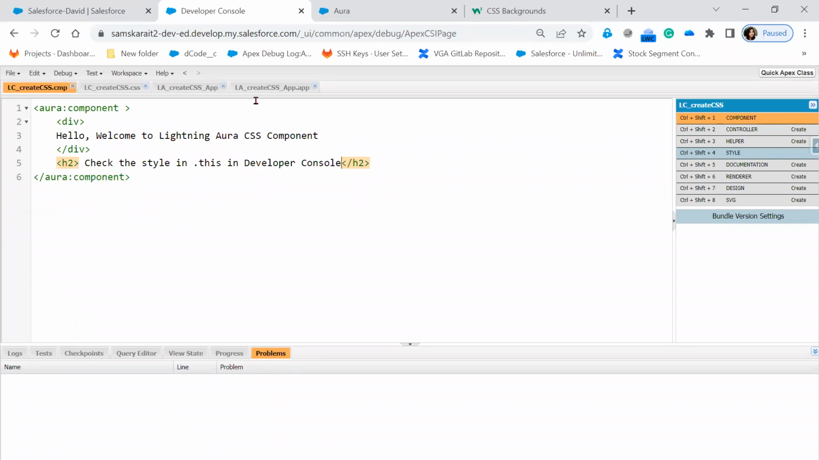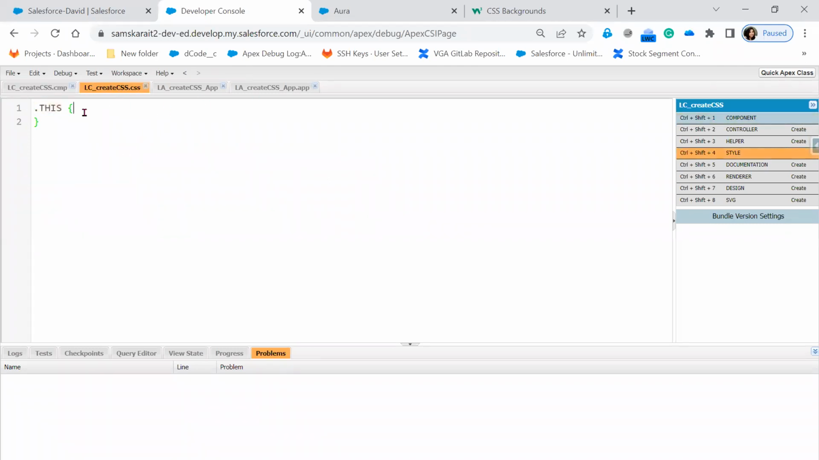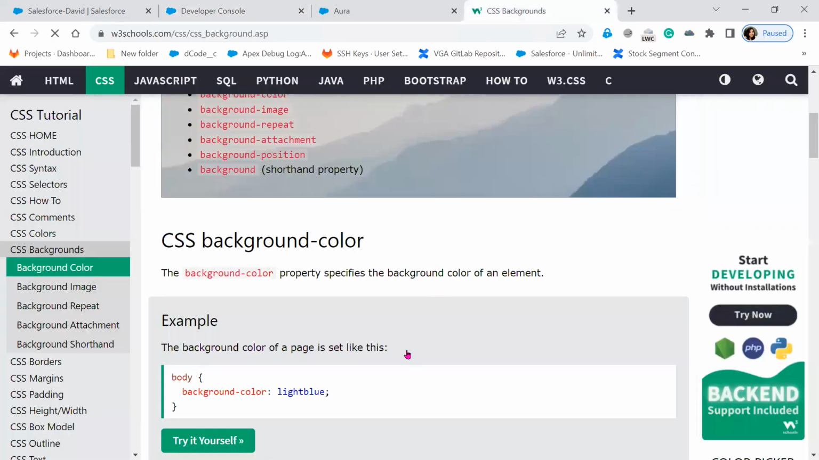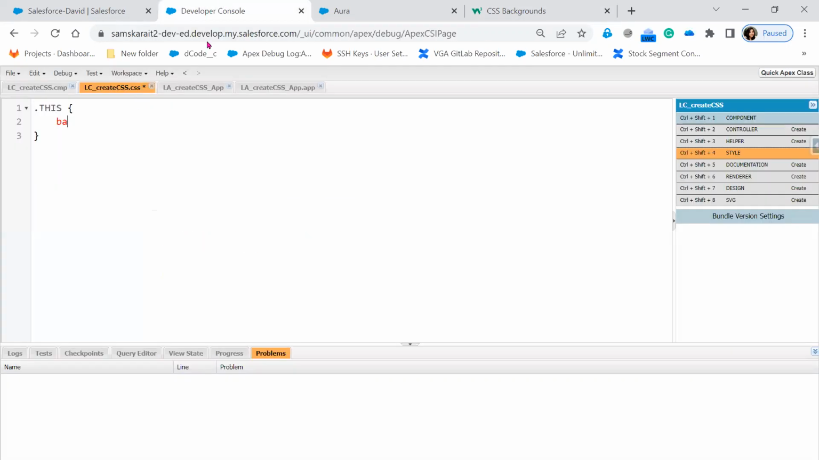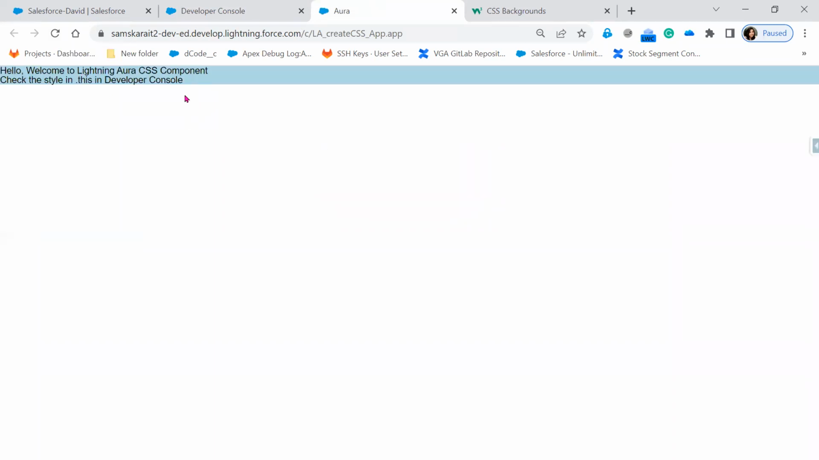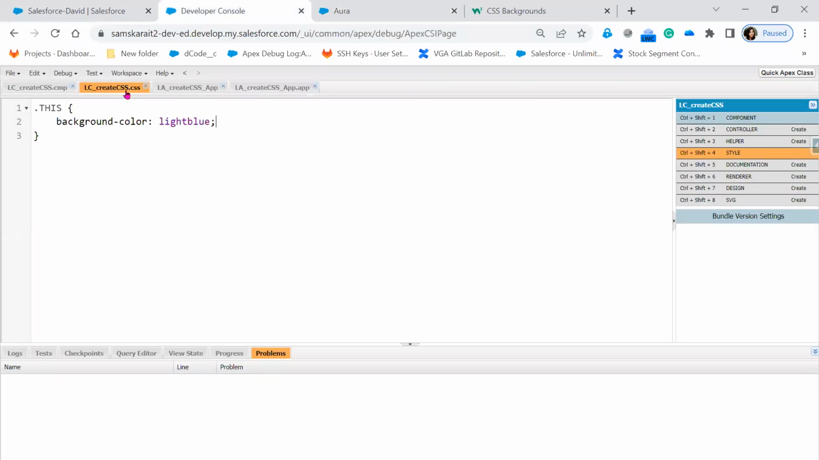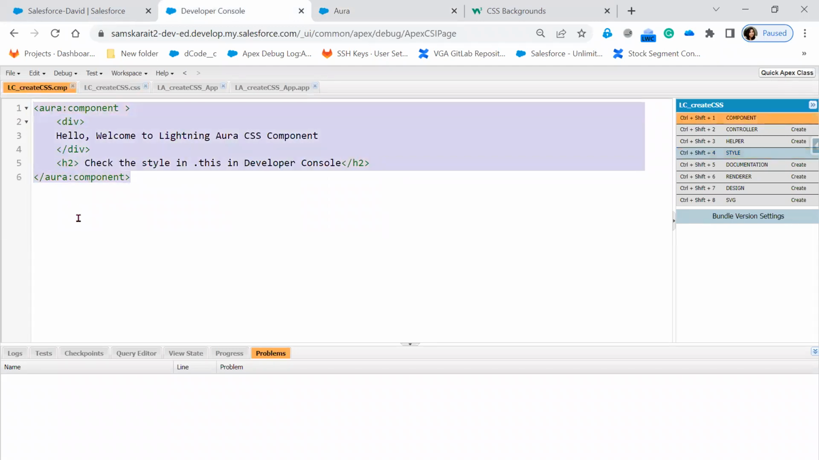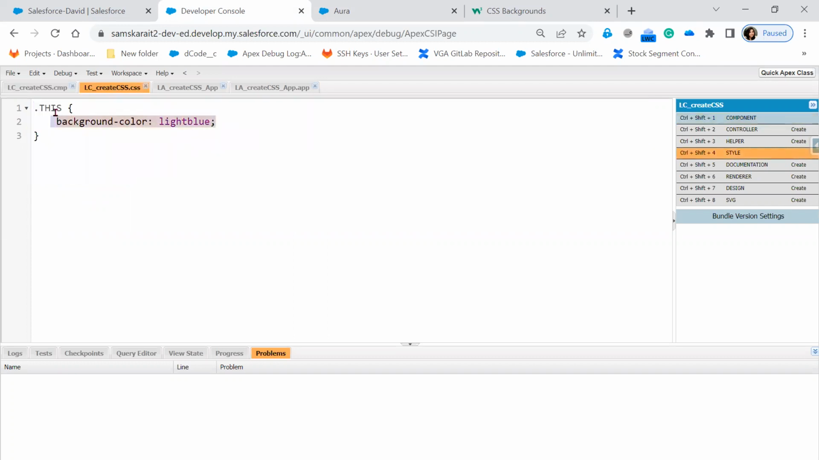This is normal text. For example, if I put a style, I'm just adding dot this. What I'll do is I'll just add the background color. Let's add the background color blue. Now let me refresh this. Now what happened? Dot this is nothing but the style which is there inside this. It will be applicable for everybody who sits within this Aura component; by default it applies the CSS that is there in the dot this.